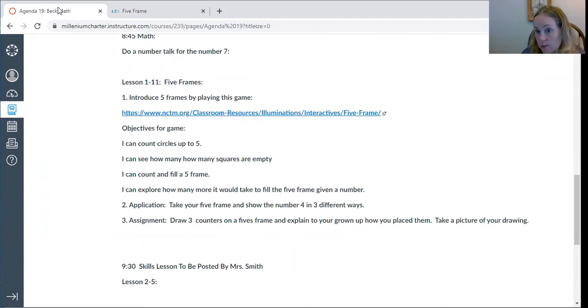So after you play the game, I want you to play the game at least 3 times, those different options that I went over. After you play the game, I want you to take your 5 frame from Miss Beck, and I want you to use your counters, and I would like you to show me the number 3 on your 5's frame, okay? And I want you to explain to your grown-up how you showed the number 3, okay?